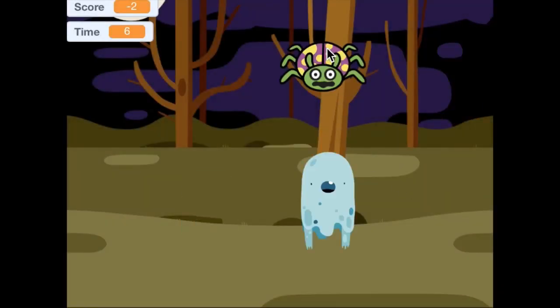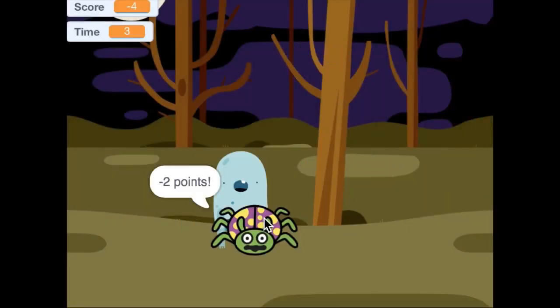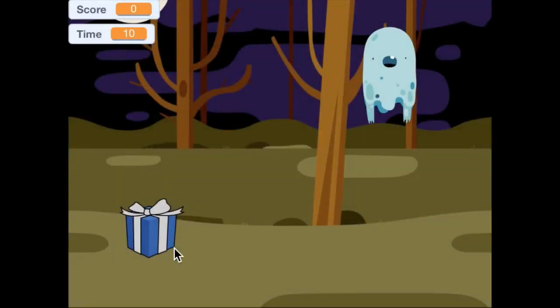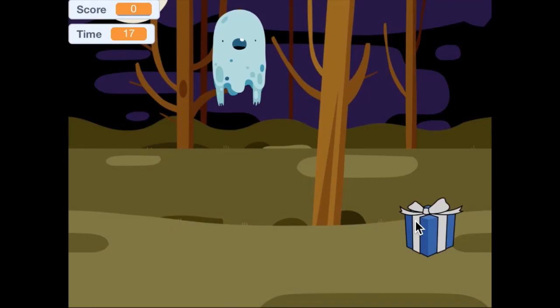Once you've created your game, don't stop coding. There are loads of things that you can add to make it a little bit different. You could have some sprites that have higher values than others. You could have some sprites that give you minus points when you click on them. You could also have sprites that give you more time when you catch them. You can choose any of the other sprites to make a different kind of game. You don't just have to use ghosts.